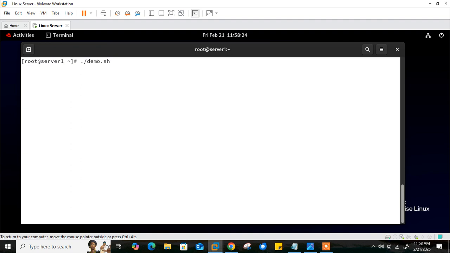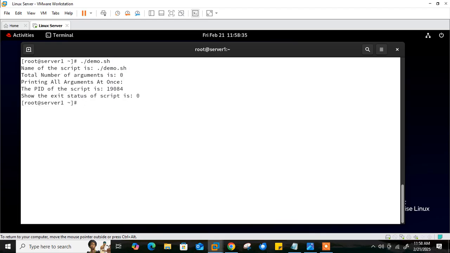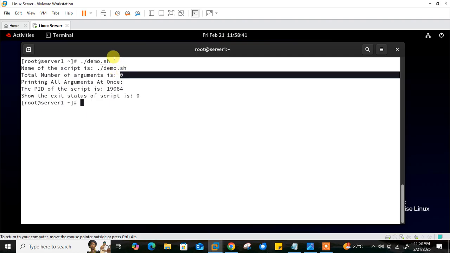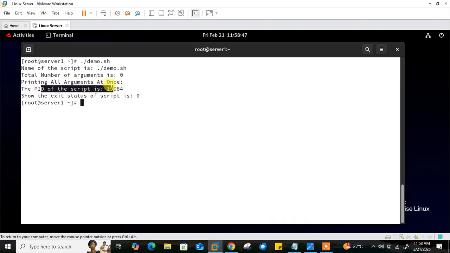Now time to run. But tell me what happens if we run a script and we don't pass any argument. We will see no output for our arguments because we don't pass any. Press enter. See, the name of the script demo.sh, the total number of arguments is 0 because I don't pass any arguments here. Printing all arguments at once, nothing. Oh yes, we have the process ID. This is the process ID of that running script when it's executed, and the final exit status is 0. That means it ran successfully. So we are getting only some special values like script name, process ID and exit status. No output from any arguments.